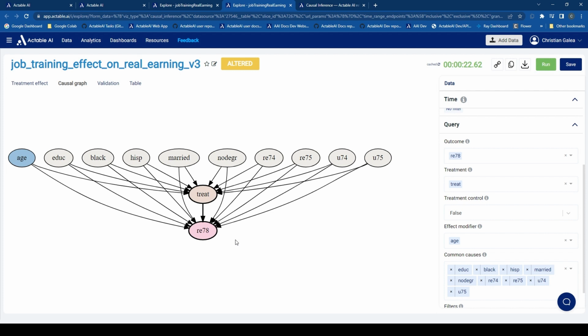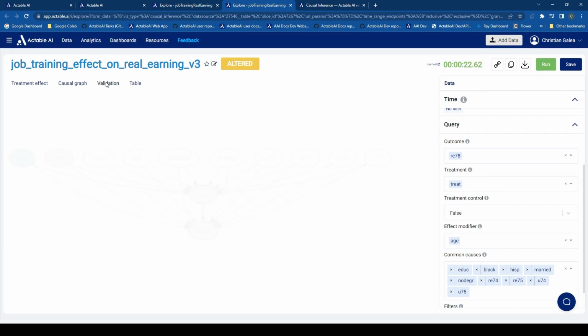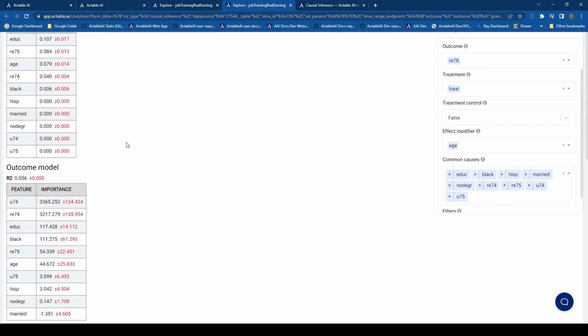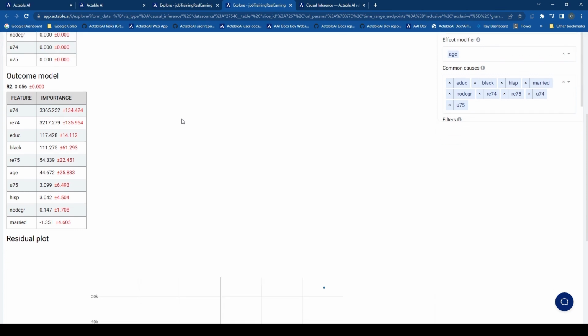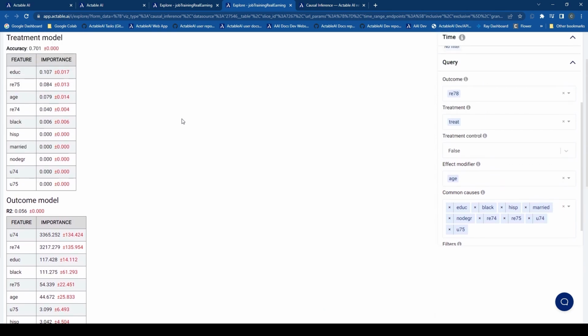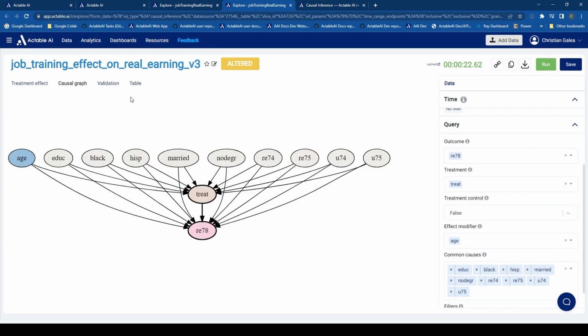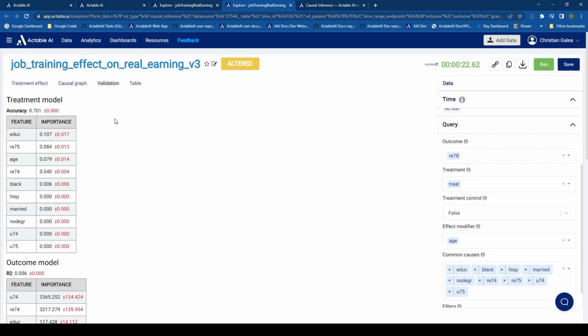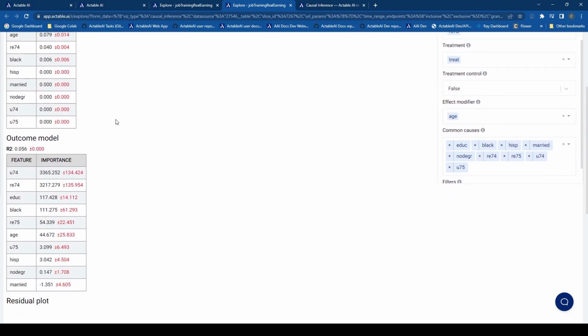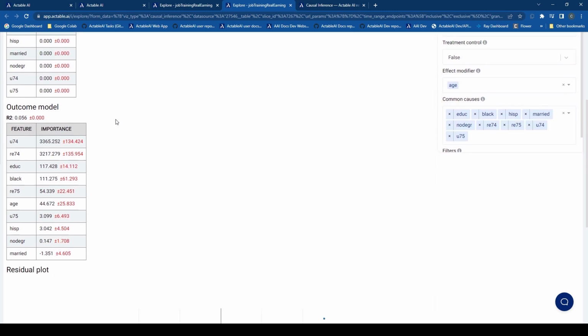We also have the validation tab here, which gives us information on the treatment model and the outcome model. Now, as I mentioned in the case of the causal graph, we have relationships of a variable here between both the treatment and the outcome. These are confounder variables, so to remove that, we need to disassociate the variables, okay? And to do that, we train two models, one for the treatment and one for the outcome. And here we see a summary of the feature importance of each of these models, okay?